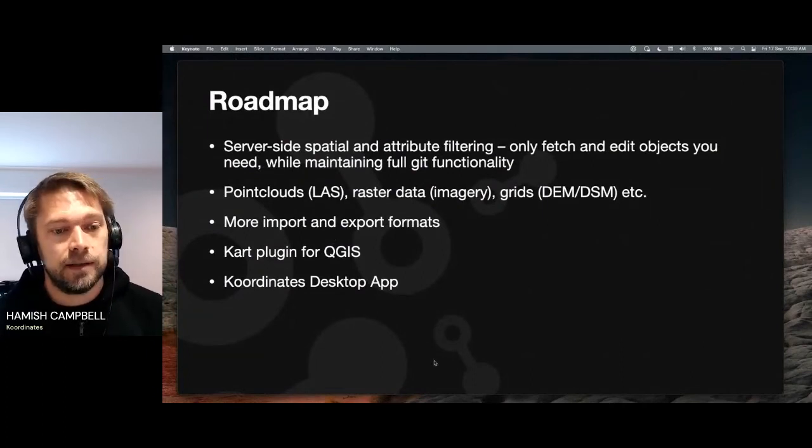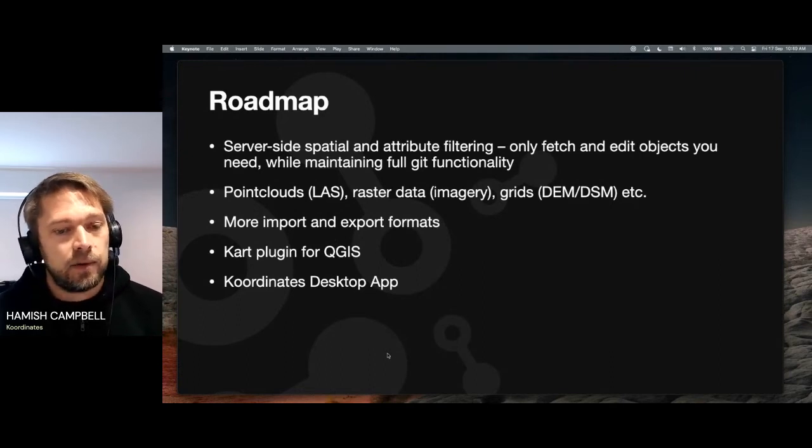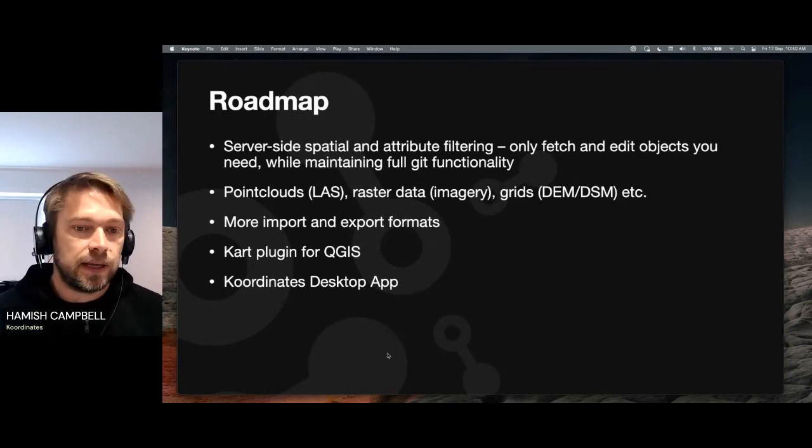We have another collaborator who is building a Kart plugin for QGIS, which is cool. And we're also building a desktop app, but that's a proprietary thing that's coming soon, so I won't focus on that too much.